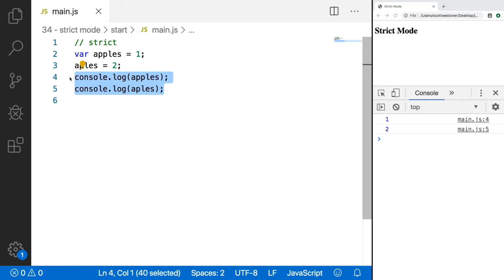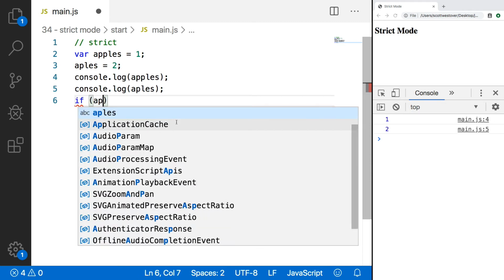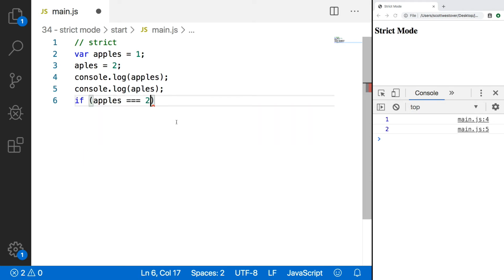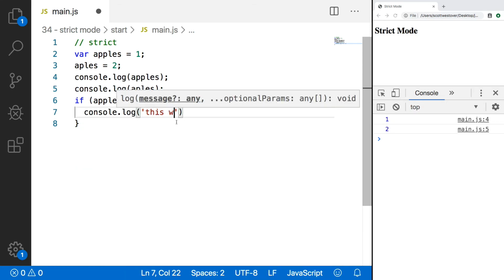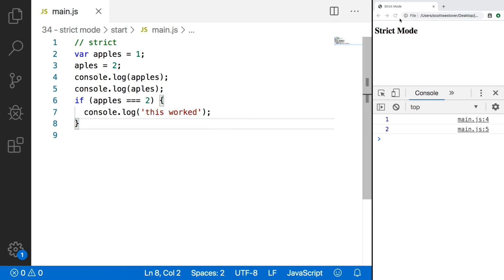Right now this isn't a problem in our code, but let's say I was reliant on this being set to 2. So if apples equals 2, I want to console log "this worked". If we save and refresh, you'll see that this console statement never gets logged. That's because JavaScript accepts this as valid syntax, even though it's a misspelling on my part as a developer.